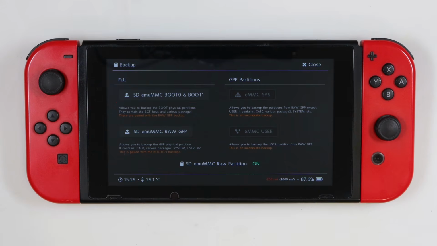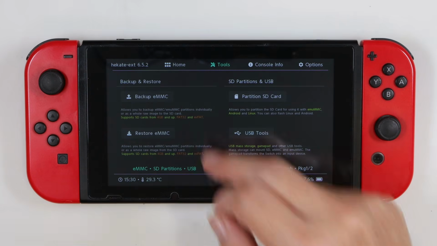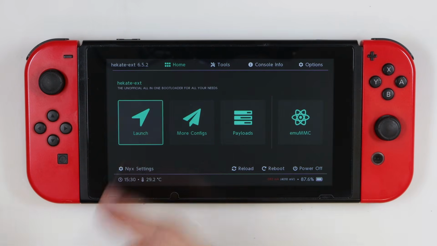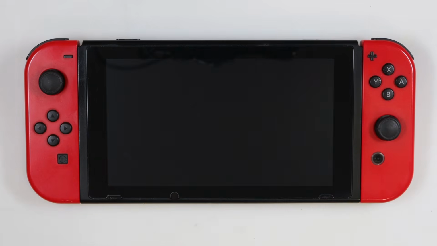I'm not going to show the full backup process here because it can take a while, but make sure you do it if your data matters to you. Also make sure your SD card has enough free space. Once you're ready, go back to the Hekate home screen, select Launch, then boot into SYSMMC CFW.